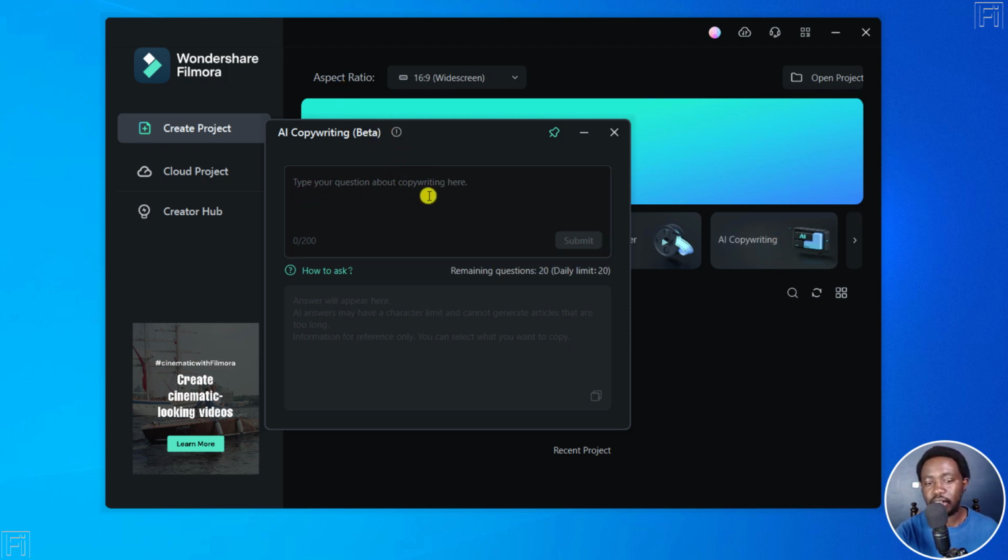You can type your question about copywriting here, and they give you about 200 characters. You also have remaining questions with a daily limit of 20 questions per day. The answer will appear here, and AI answers may have a character limit and cannot generate articles that are too long. Information is for reference only. You can select what you want to copy. So that's really awesome to know.